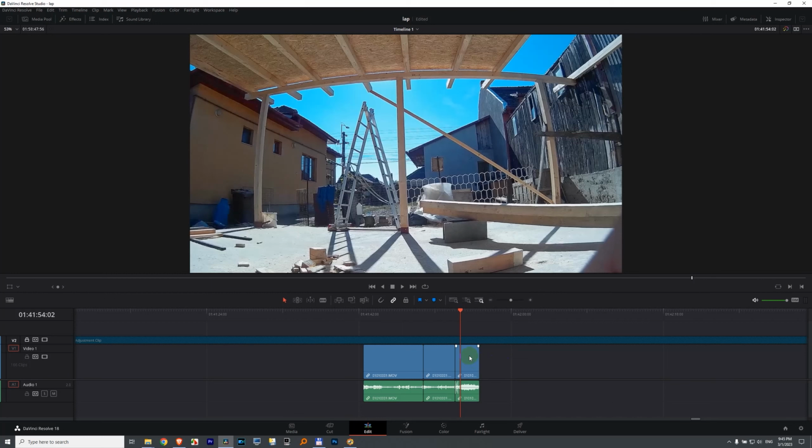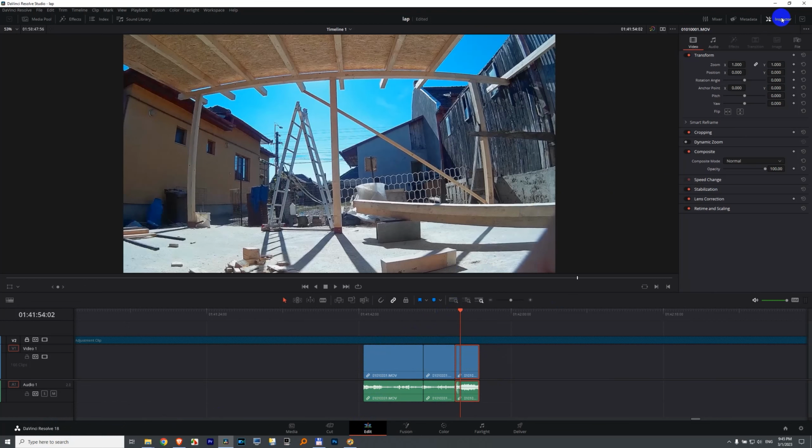How to stabilize one or multiple clips inside DaVinci Resolve version 18, and how to remove the stabilization from one or multiple clips. Okay, so to stabilize a single clip, select it on the timeline, here on the Edit tab. Go here to Inspector, and on the Video tab we have Stabilization.